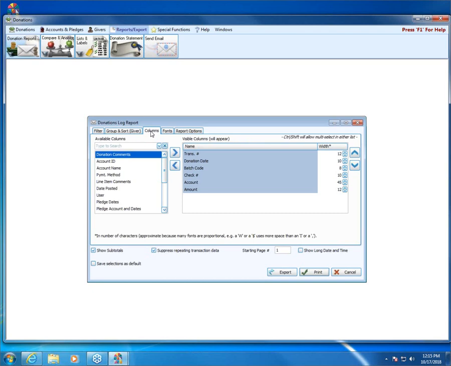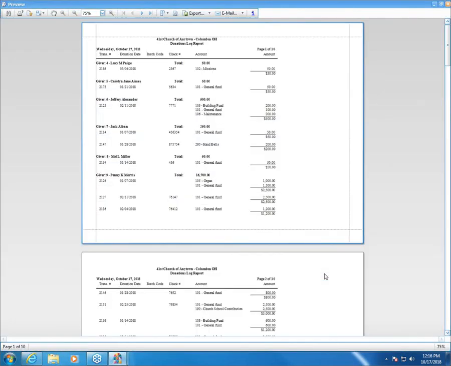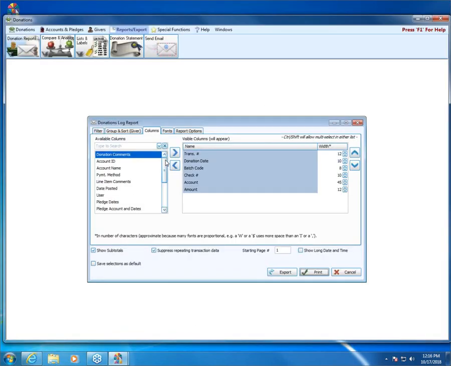This is where you pick and choose what columns are going to print on your report. Okay, so if I hit print now, I'm going to have my giver listed here, my transaction number, my donation date, batch code, which I don't have anything in there, so I could remove that column, check number, account, and amount. Okay. Now let's go back to the columns tab.